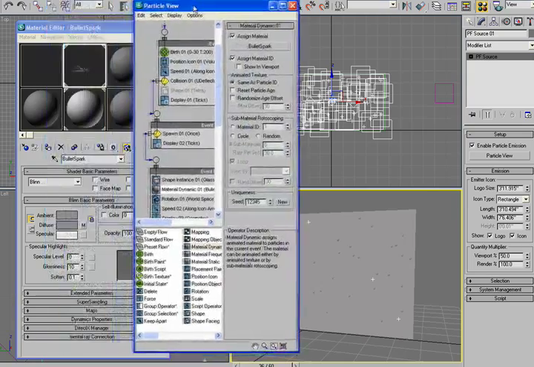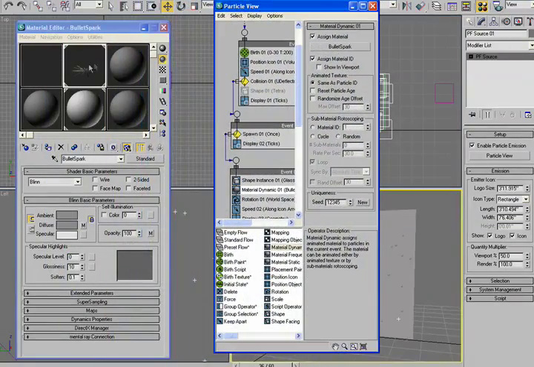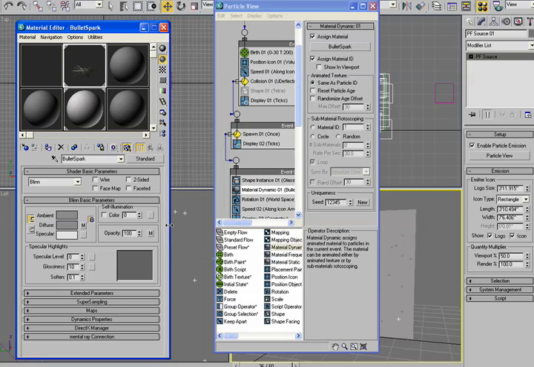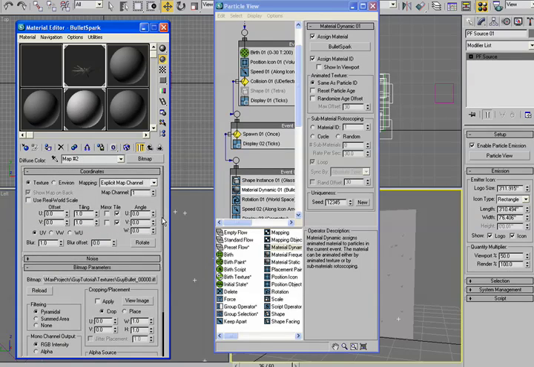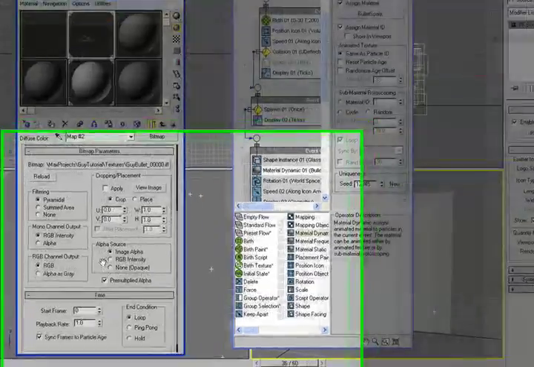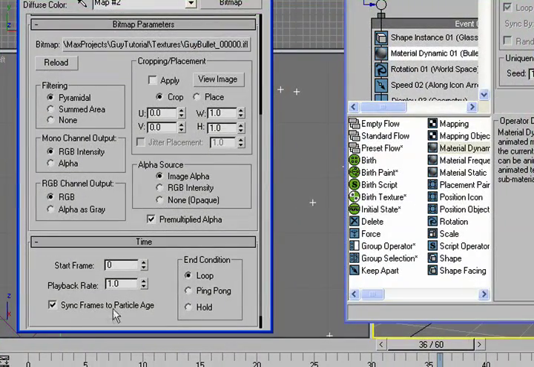One of the things that could be messed up if you try doing this is, in order to make the particles actually sync correctly, when you put your map in, you have to change the time attribute here to sync frames to particle age.